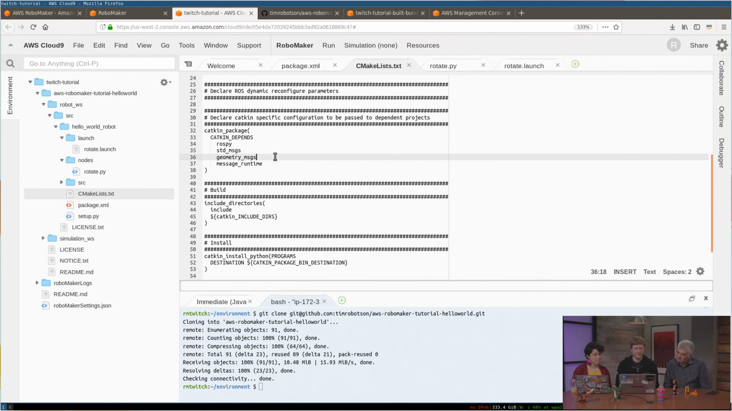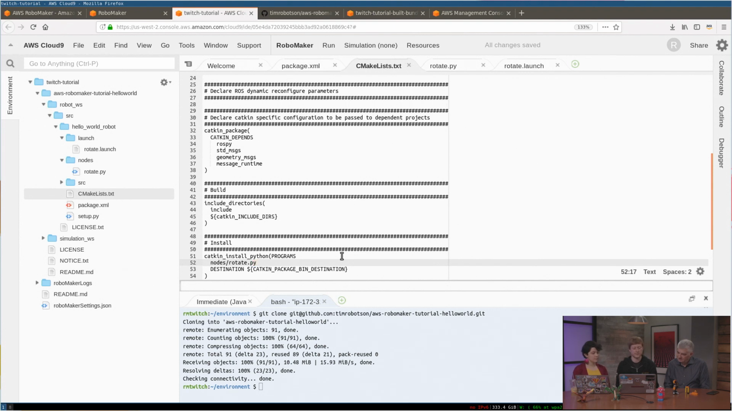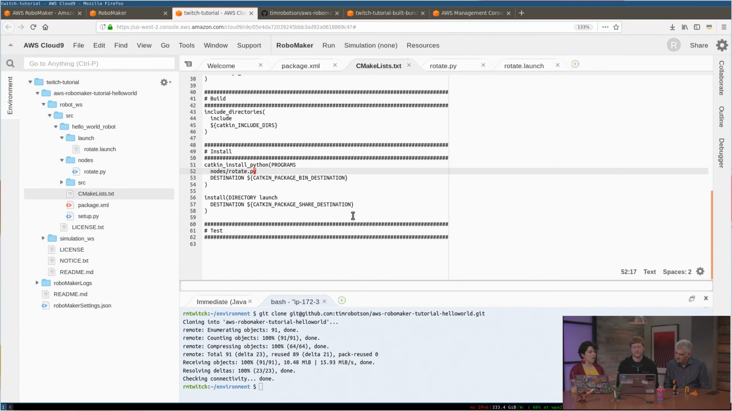Okay, so we want to include geometry messages there. And lastly, we need to include our node in here. So we need to say nodes/rotate.py, and that'll make sure that when we build this application the node is included correctly. Okay, so I think we wrote all the code we needed to for this specific demo, right? Yeah. We did it. Thank you, Tim.